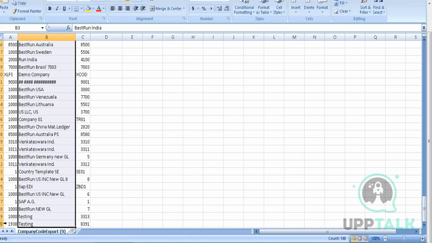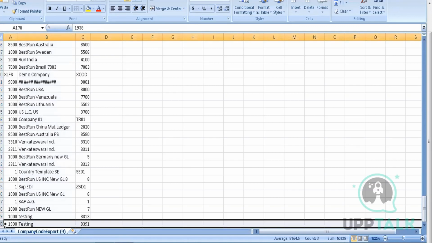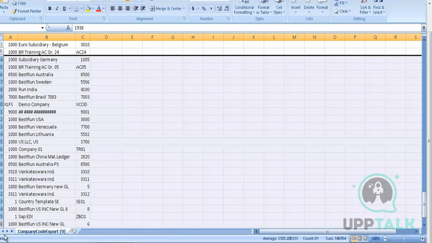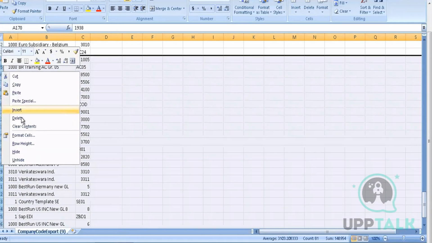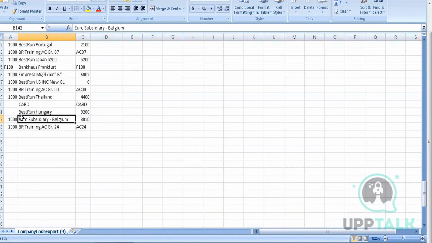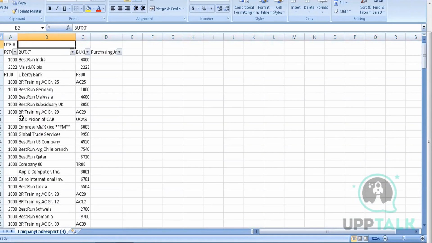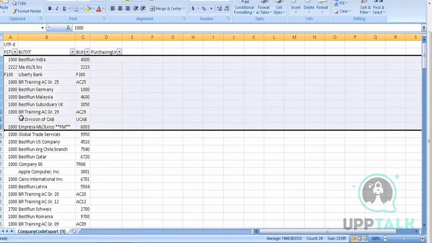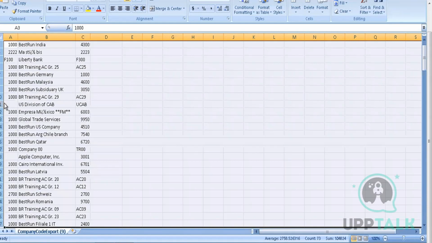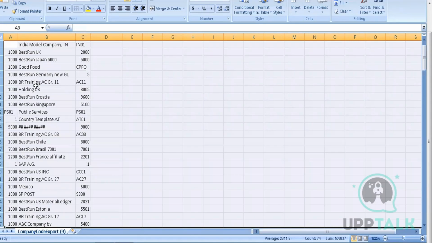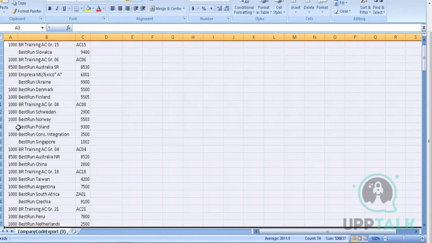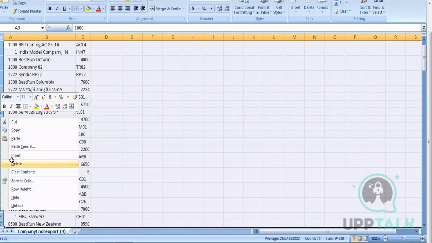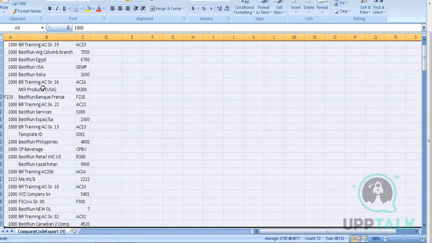So let me do that. Don't worry about it, this is all testing. So shift control up. I'm going to delete these entries in here. Delete. Like this, you can delete the entries here. Just keep 2 entries here. All the entries can be deleted.